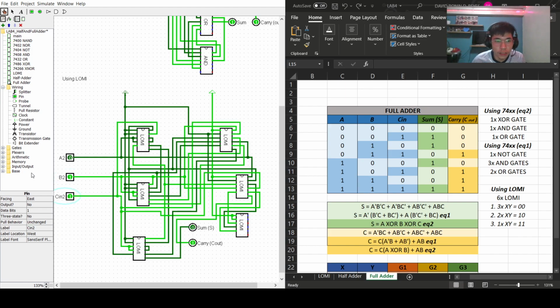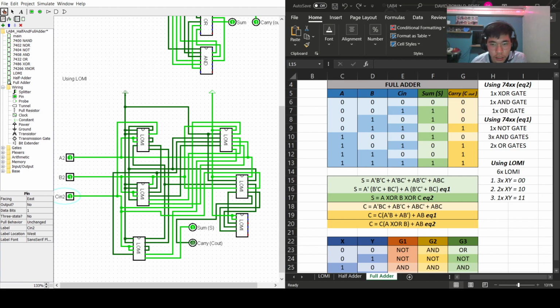1, 0, 0, 1, 0, correct. 1, 0, 1, 0, 1. And then 1, 1, 0, 0, 1, should produce a 1. Now let's check this one. So there's actually an error here in our carry for the last two equations. So let us check our carry if it is correct.